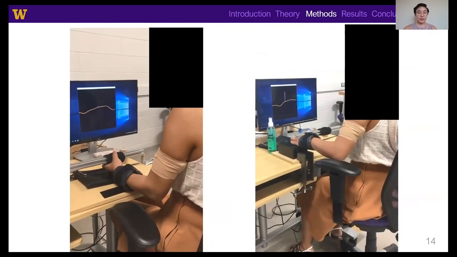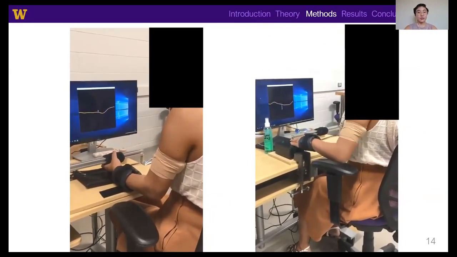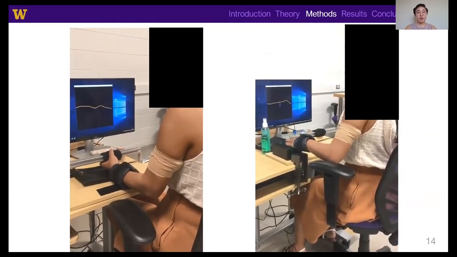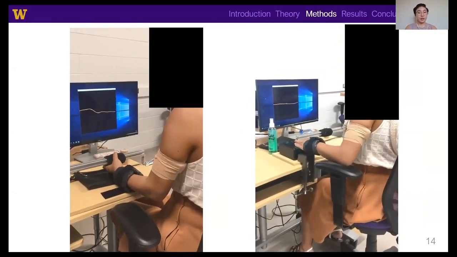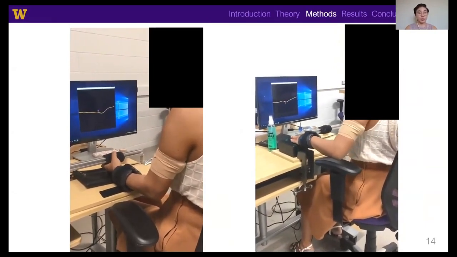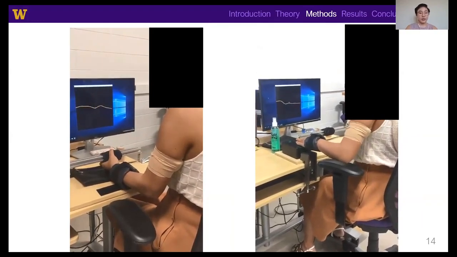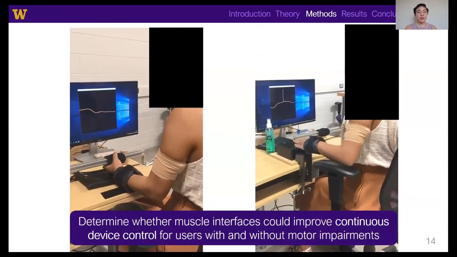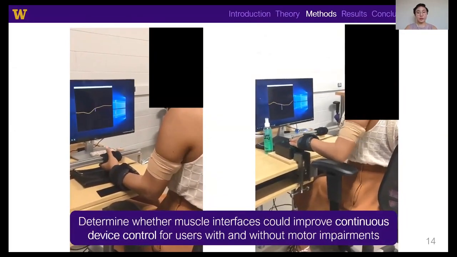As a proof of concept, instead of directly testing muscle and manual interface performance on a device like a wheelchair, we simplified the experiment to a one-dimensional trajectory tracking game that you can see here. Participants were asked to follow a yellow trajectory on the screen with a purple cursor controlled by either their muscles or a manual slider interface. The goal of this experiment was to determine whether muscle interfaces could improve continuous device control for users with and without motor impairments.